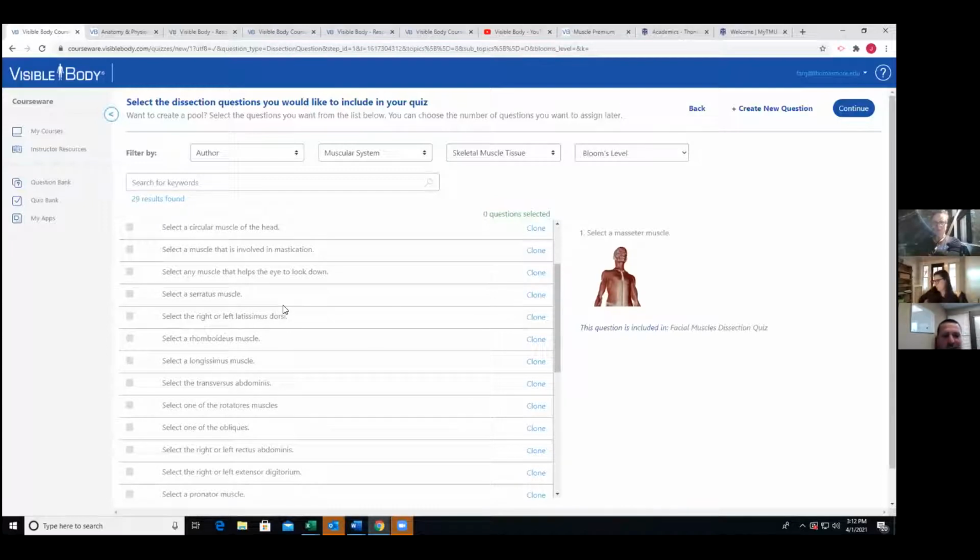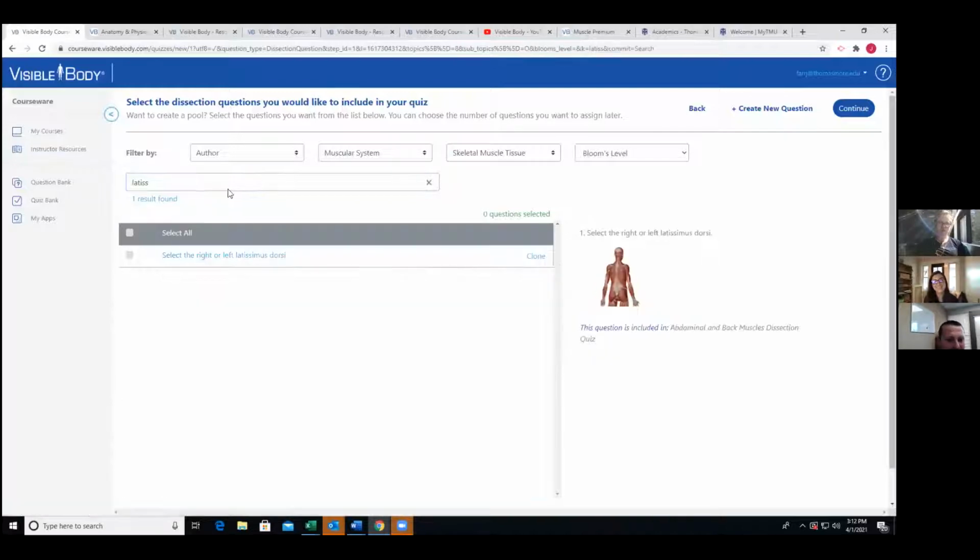Okay, so we can isolate those things as well. And maybe I just want to find something specific. Maybe I want to find the latissimus dorsi. So I go up here and I can search for that, and it'll give me something specific.